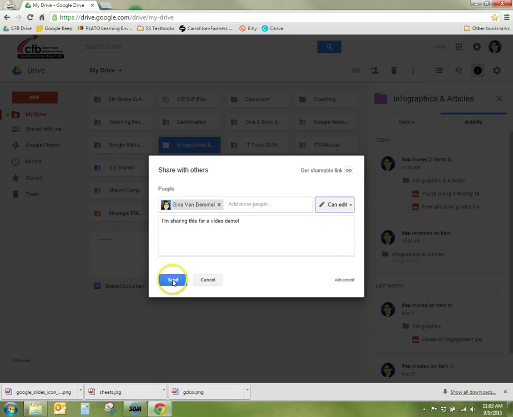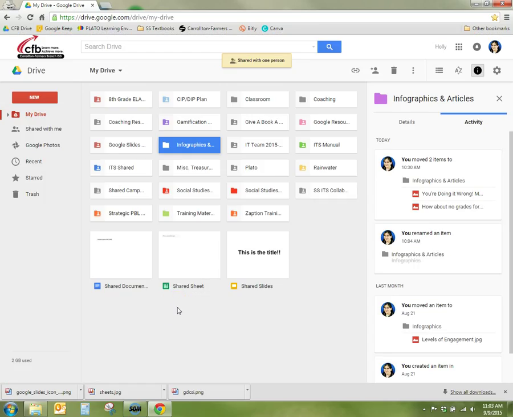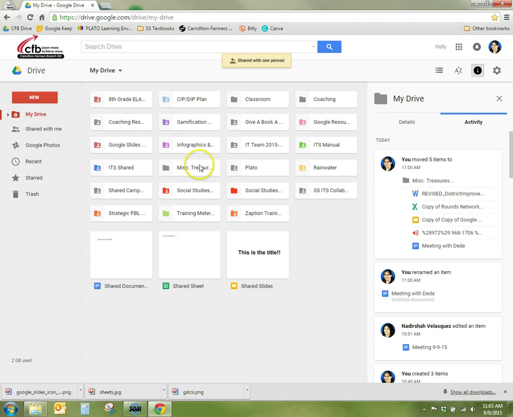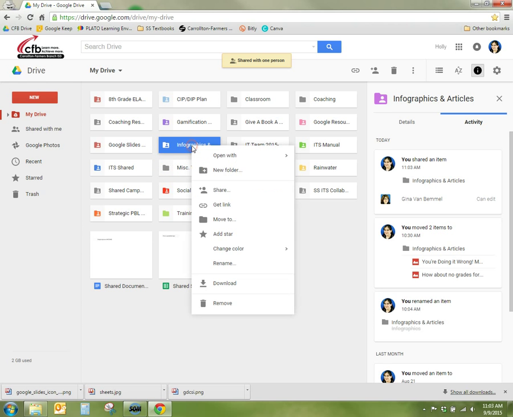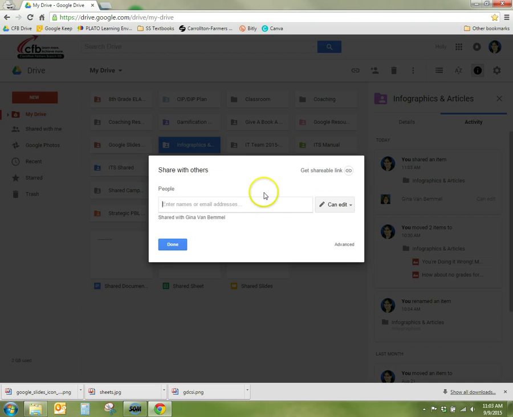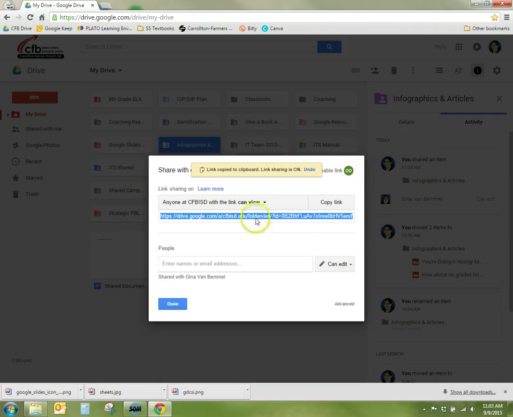So I'm going to say can edit and we'll send, and Gina will have gotten an email saying that I've shared a document with her, or rather a folder. You can also see that this icon was once blank, but now it has a person. If I go back into share, I want to show you one other thing. You have the option of sharing with a link. So right now this says anyone at CFB with this link can view. What that means is that they have to have a CFB account in order to view what I'm sending them.